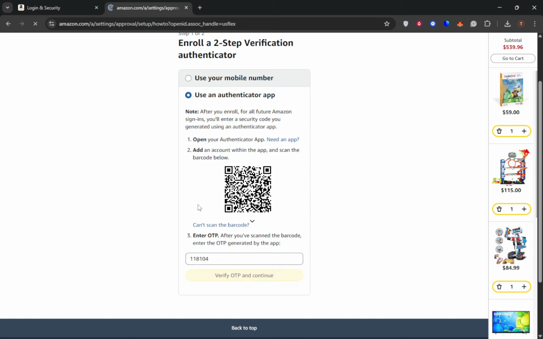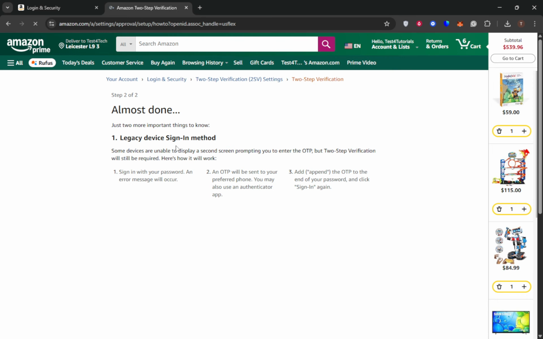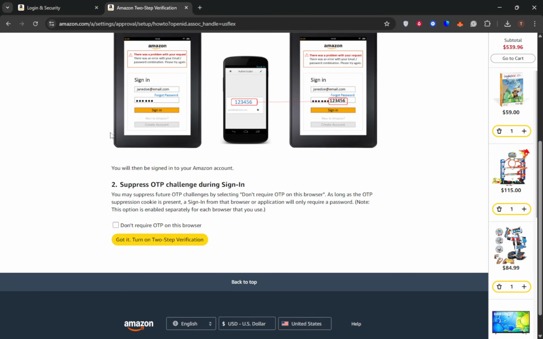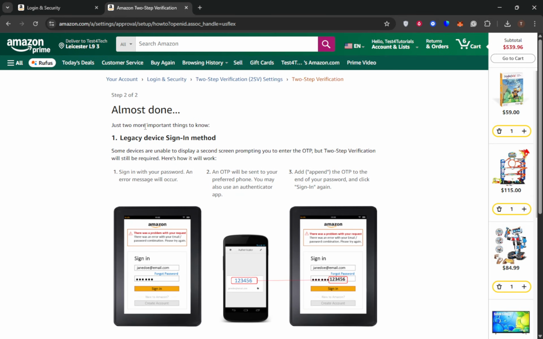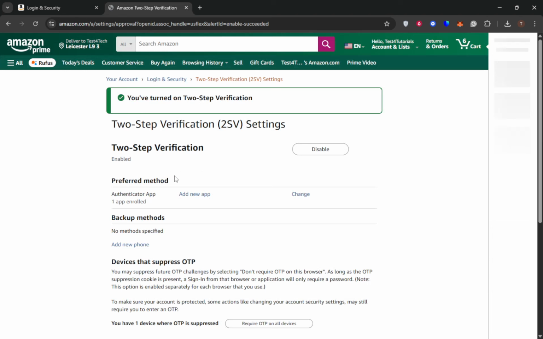After setting up the account in your Authenticator app, you'll notice that the app begins to generate a 6-digit code. This code refreshes periodically and is what you will use to complete the two-step verification setup on Amazon. Enter this code where prompted on Amazon and then click Verify or a similar button to confirm that everything is working correctly. As an additional layer of security, Amazon will ask you to add a backup method in case you ever lose access to your Authenticator app.